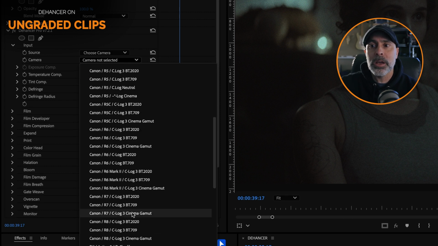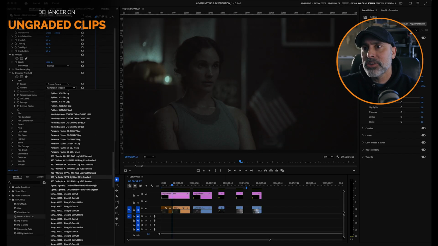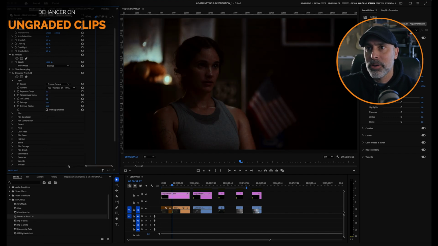Now, there are a lot of cameras in there. It's not completely updated. I have an R5 Mark II, and it is not on here. I'm sure that'll be coming, so check out for those updates. And as you can see, a Red Komodo 6K, Log3G10 standard, boom, that is exactly what I shot it in, and now we have the clip there.